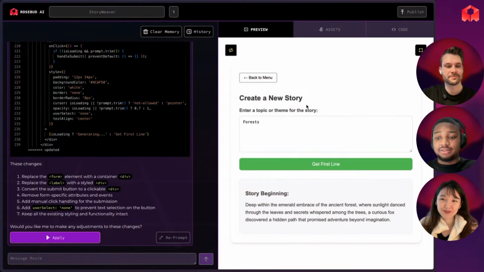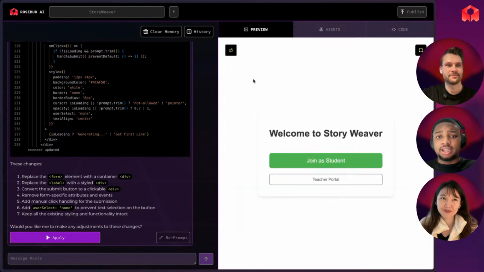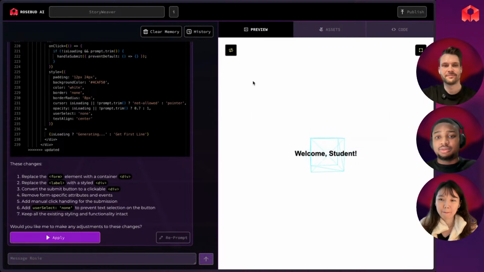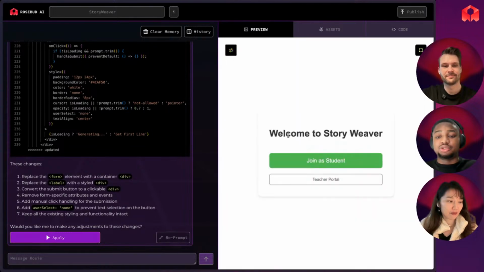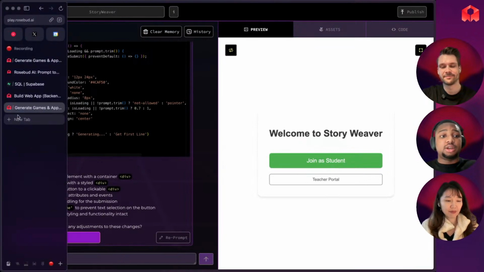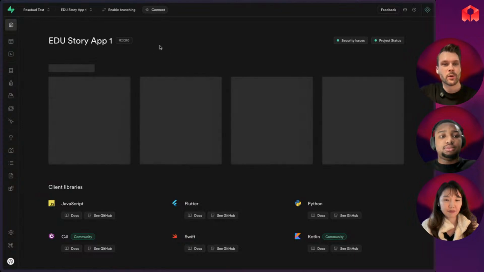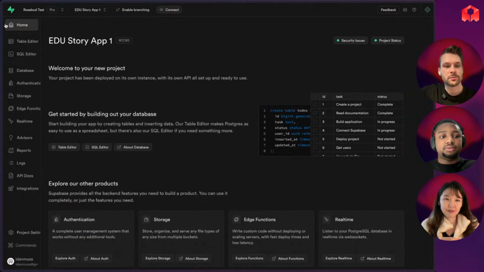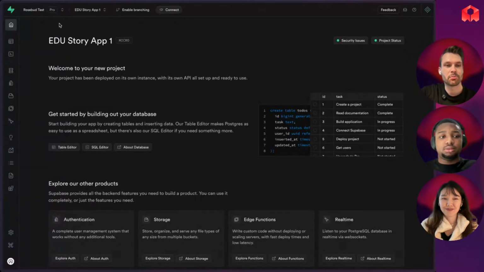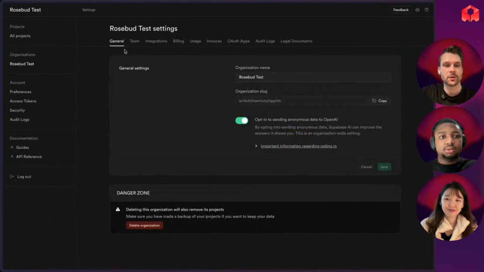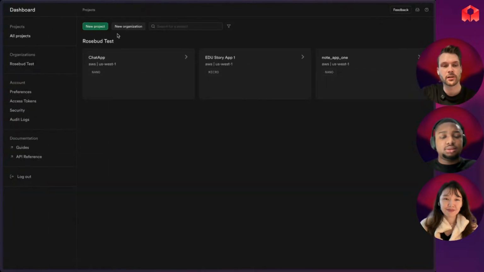Okay, so for our next step, I think it's probably a good time for us to add our backend, because it's hard to test this student stuff without having the actual students be able to join. So let's do that. Now I'm going to head over to Supabase. We might have to explain what is Supabase. Supabase is the backend, basically the database, where you can store all the information about the app.